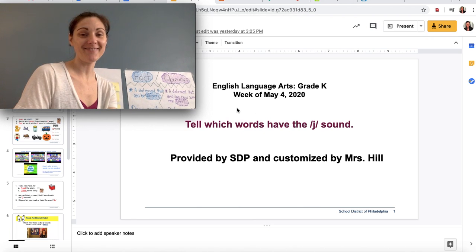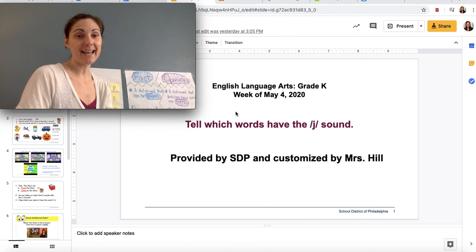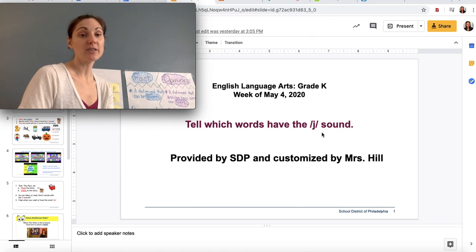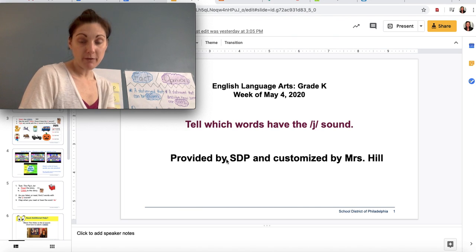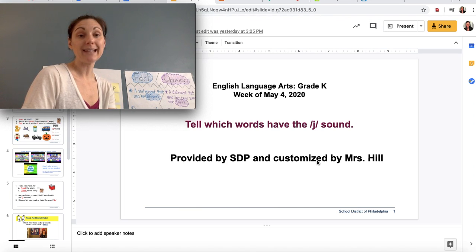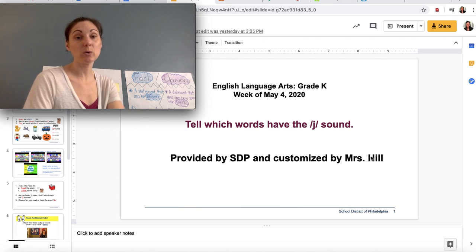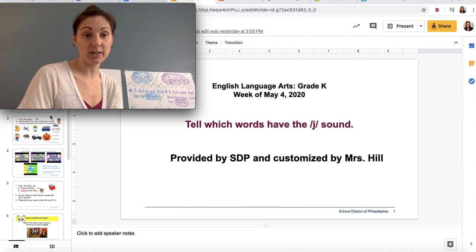So let's get started. For today, we are going to tell which words have the J sound. And just like in class when Mrs. Hill would write a letter on the board or on chart paper and I would put these brackets around it, those brackets mean sounds like. So tell which words have the J sound, okay? This slide is provided by the School District of Philadelphia, but I did go through and customize it to your needs. So a few things I did change in here.